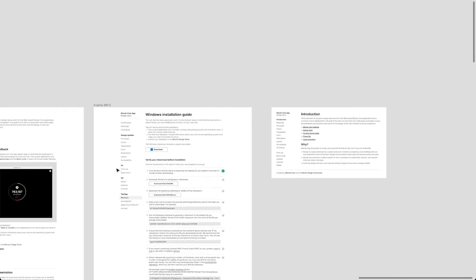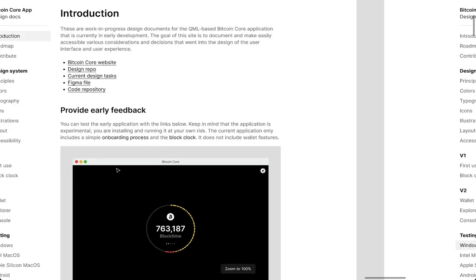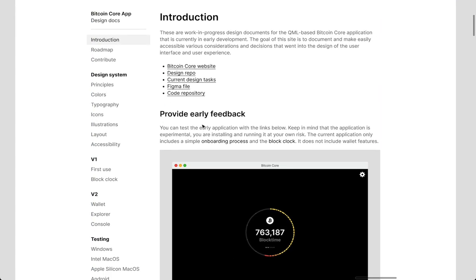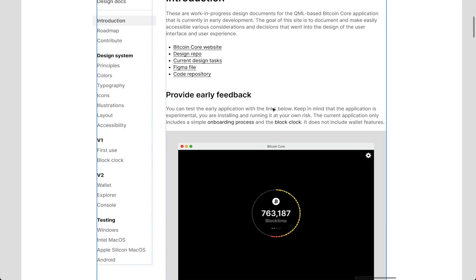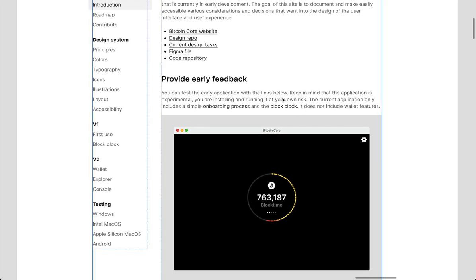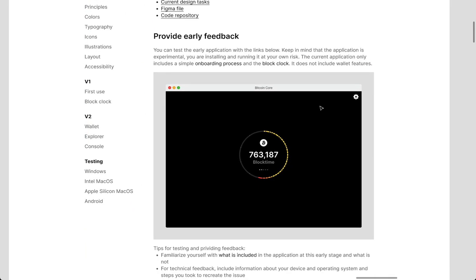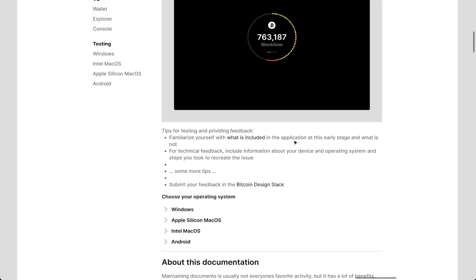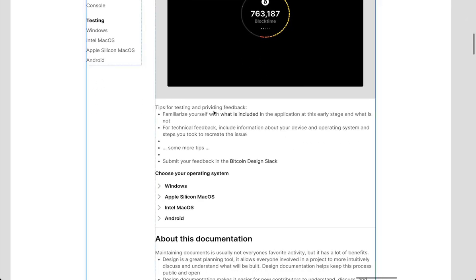So the primary thing to change would be that we ask people to provide early feedback. It says you can test the early application with the links below. Keep in mind that it's a bit experimental. You're installing it yourself. It only includes onboarding and the block log. It does not include wallet features. Then we show users what they're getting.